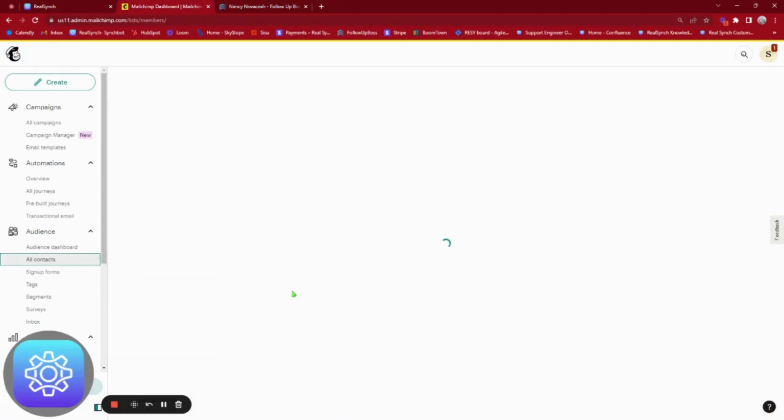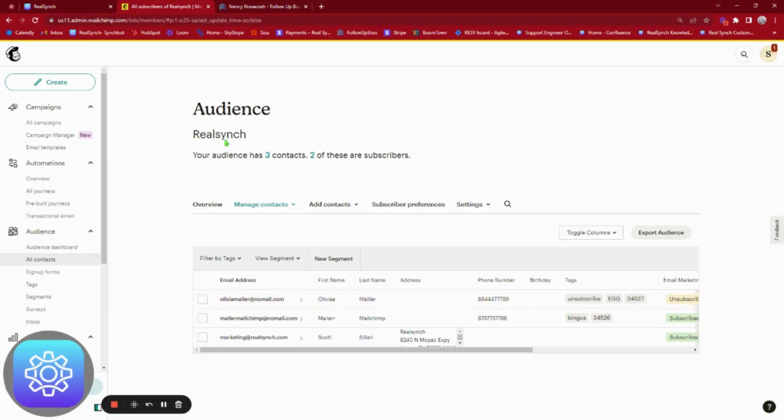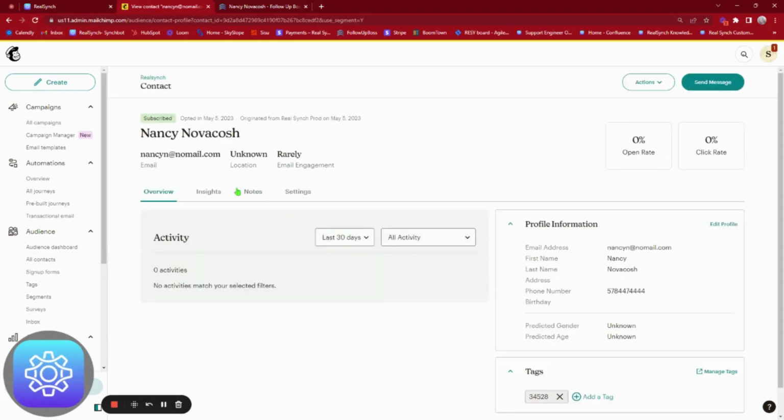If we go to Mailchimp, go to All Contacts, it will appear in the audience that was selected on the integration. So I'm going to go ahead and update, and we can see our lead right here. So we've got first name, last name, email address, as well as over here, and then we also have the phone number. This tag here is just the lead ID from Follow Up Boss so that we can use it for matching purposes.